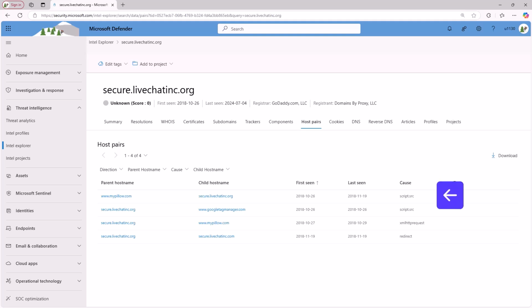www.mypillow.com was pulling a script hosted on secure.livechatinc.org, the fake live chat site, from October 26, 2018 through November 19, 2018. During this time frame, www.mypillow.com user purchases were potentially compromised. Secure.livechatinc.org was requesting data using XML HTTP requests from the server www.mypillow.com, which hosts the real MyPillow website, from October 27 to 29, 2018. This could potentially have been the exchange of compromised customer data.